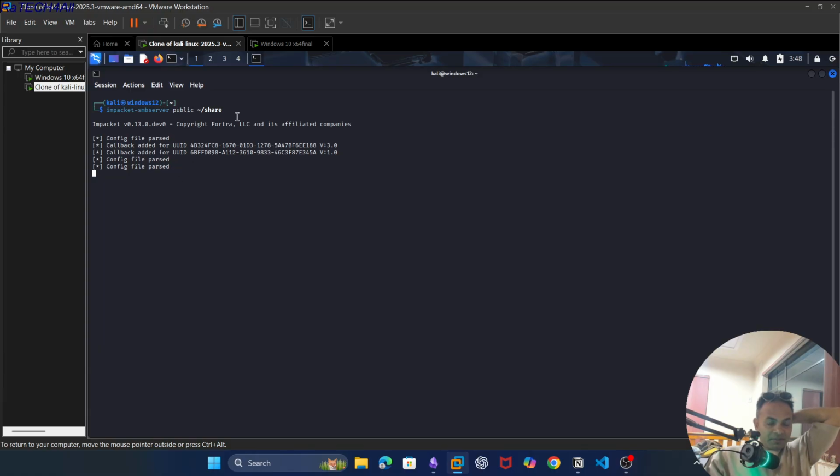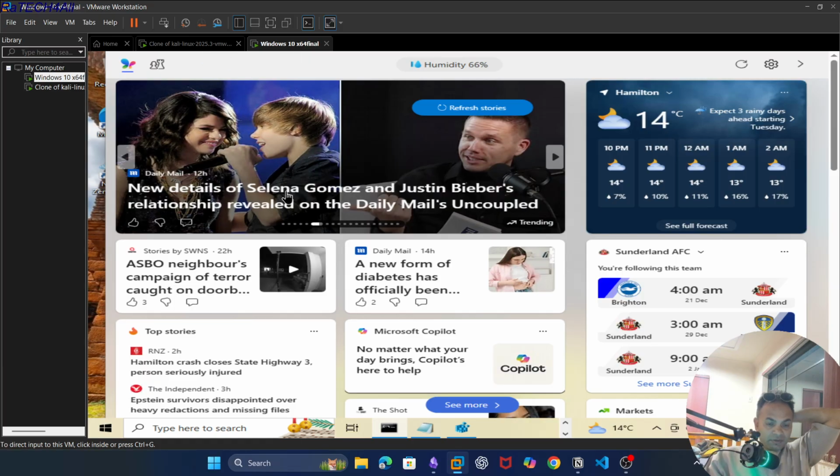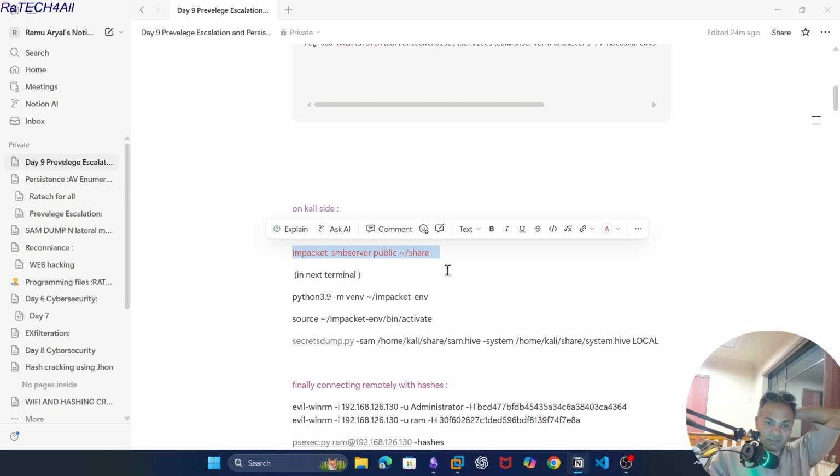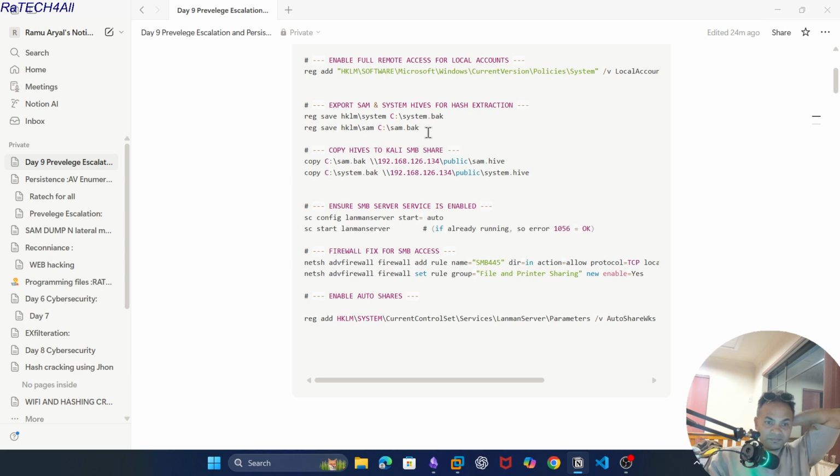We are sharing this, and from here once I run this command, where is the command? I have this command over here. Now I need to copy this, copy from C, we right now saved this to the C folder. Then from there we're going to share to the public folder which is in Kali.